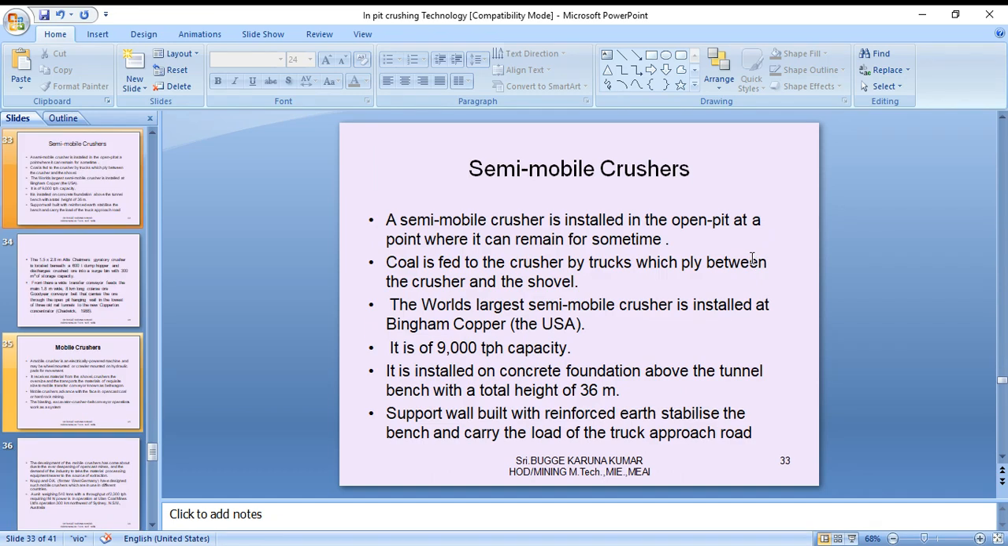So semi-mobile crushers. A semi-mobile crusher is installed in an open pit at a point where it can remain for some time. Coal is fed into the crusher by trucks which ply between the crusher and the shovel. The world's largest semi-mobile crusher is installed at the Bingham copper mine in the USA. It is a 9,000 tons per hour capacity. This is one example of a case study. It is installed on a concrete foundation above the tunnel bench with a total height of 36 meters. Support walls built with reinforced earth stabilize the bench and carry the load of the truck approach road.